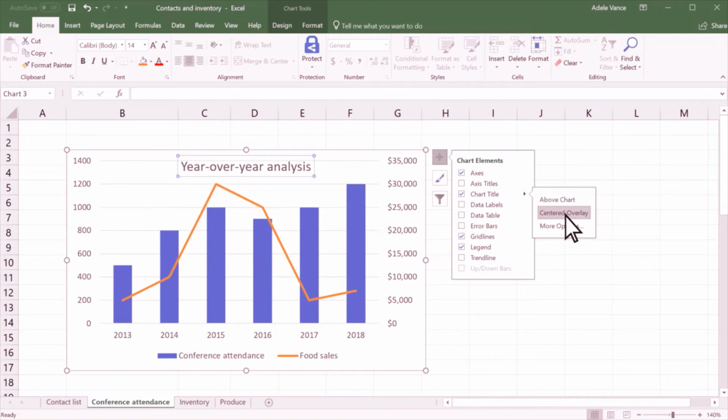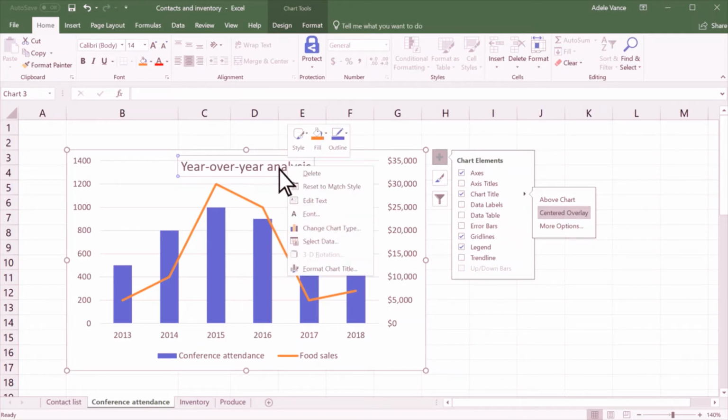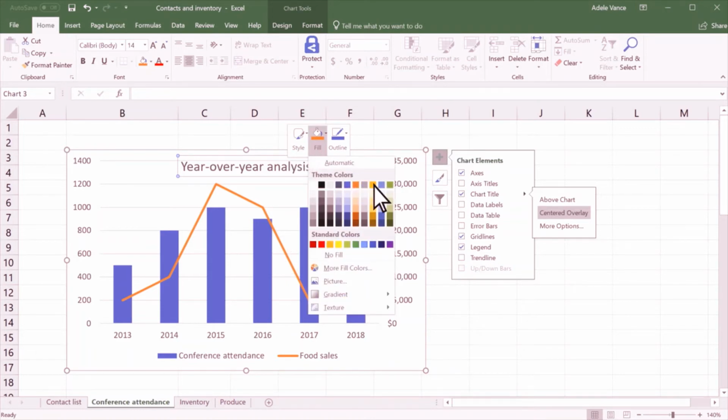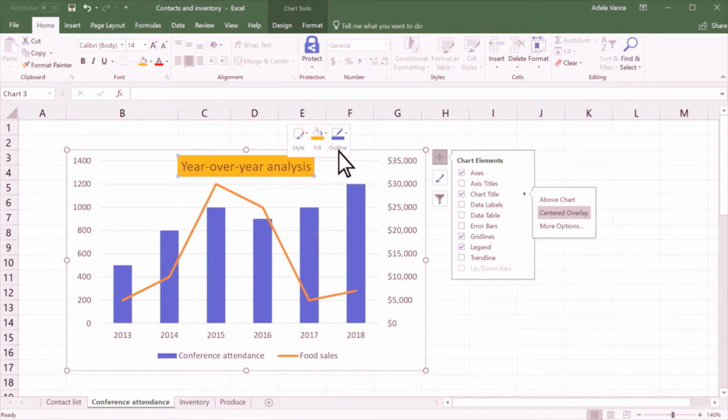Select Centered Overlay to have the title lay over the chart, or More Options. You can also right-click the chart title to format it. Select options like Fill and Outline to format your title.